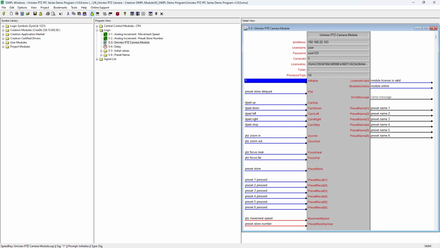When working with a virtual processor, you'll also need to generate an API token from the processor's settings page in your web browser. Once generated, paste the token into the corresponding field in the module. If you're using a physical processor, this token field can be ignored. The value doesn't matter and will not be used.